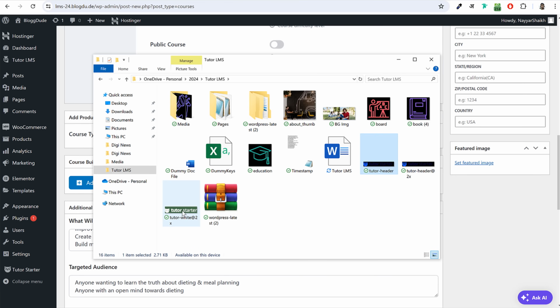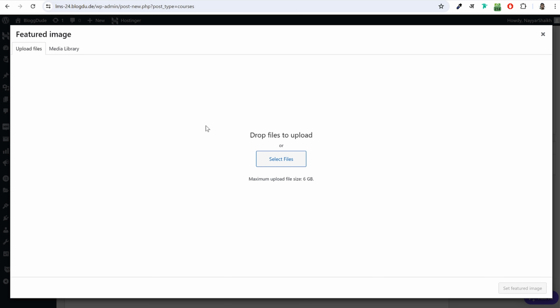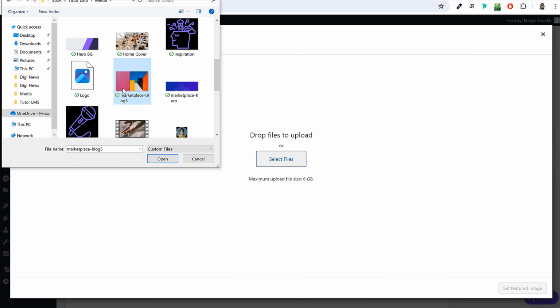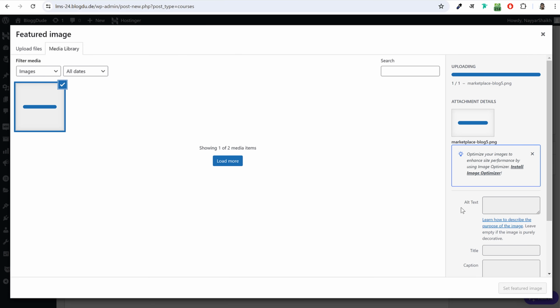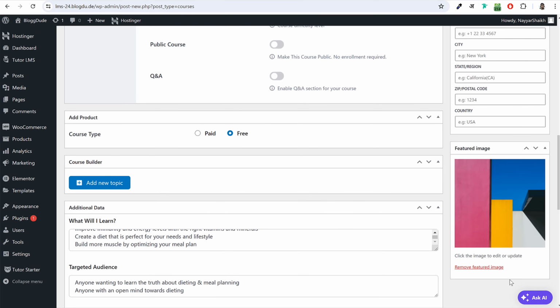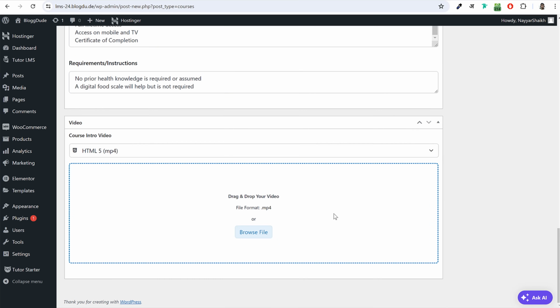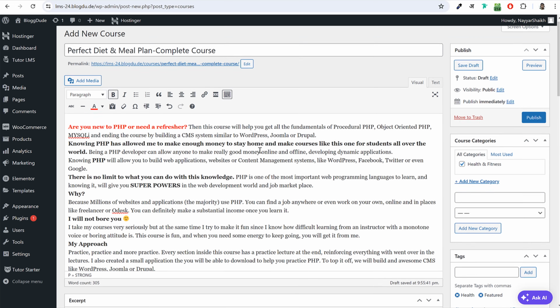So these are all given to you for demo or dummy purposes. You can use these images if you want. So I'll do one thing. I'll simply upload an image from here. Click on upload file. Maybe let me just upload this image. So I'll upload this image as my featured image, featured course image. Once it is uploaded, you can click on set featured image. So these are all the basic settings in this course.